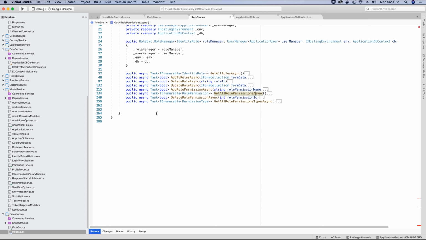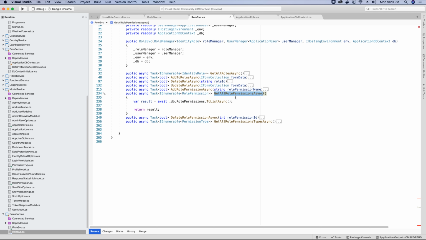We have another method to get all the role permissions, because we need to display the role permissions in the JavaScript file that we created. When we are initially loading, we are loading all roles and role permissions. So we would need this method to load all the role permissions.